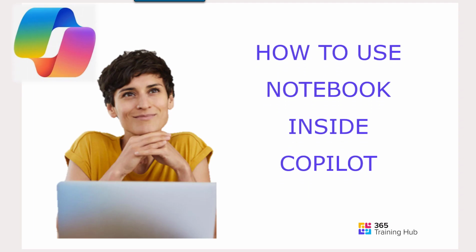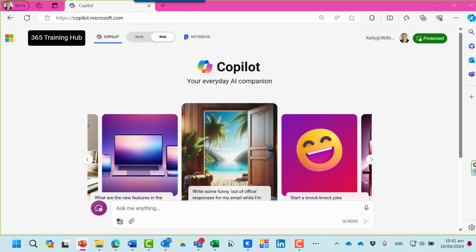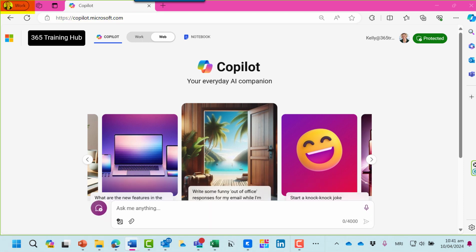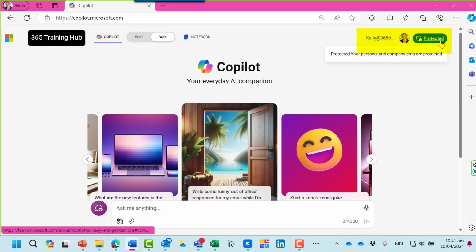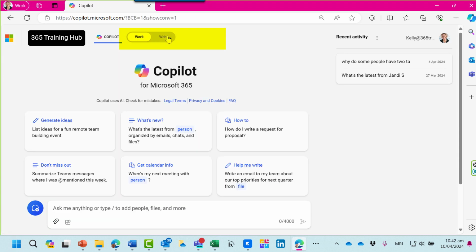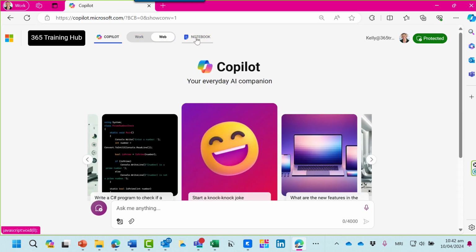Let's explore the notebook inside Microsoft Copilot. I'm in Copilot here. I've opened up Microsoft Edge and logged on to copilot.microsoft.com, and I've signed in to Microsoft Edge on the top left, which gives me the green protected symbol, and you can see my email address here. I actually have the Copilot Microsoft 365 license. That's why I've got the Work tab here. But if you haven't got the license, we can still access the notebook.